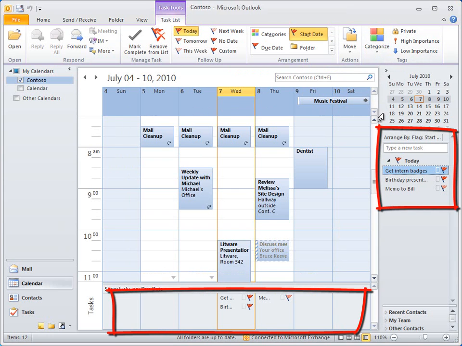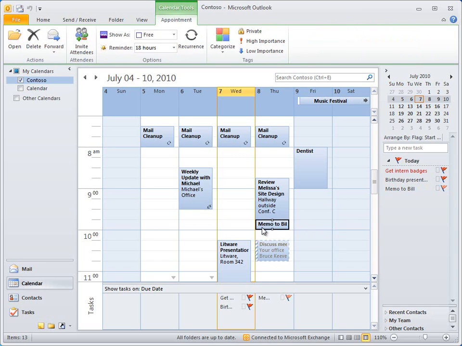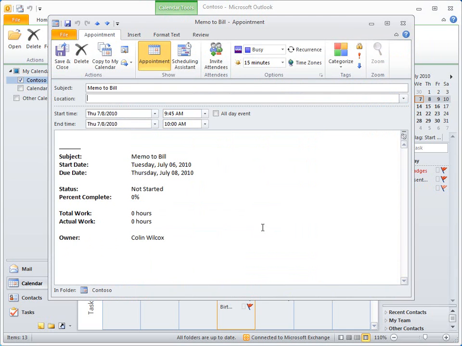And if I want to get a task onto my main calendar grid, for example, if I want to set some time aside to work on a particular task, all I have to do is drag that task to where I want to block out the time on my calendar, and an appointment is automatically created in that place, which I can open and edit as I would any other appointment.